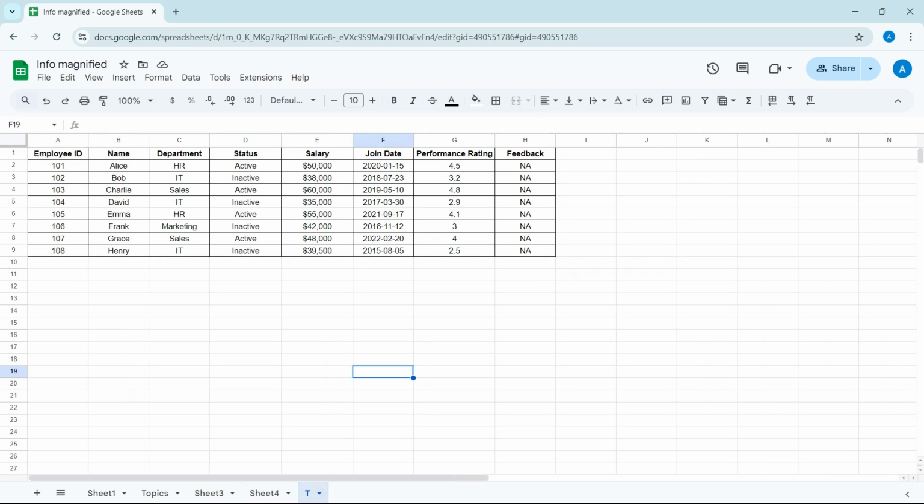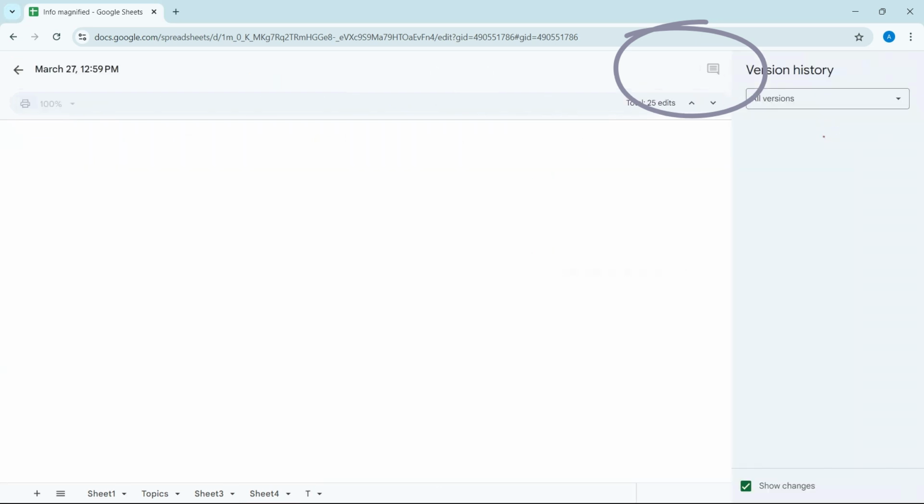Hi guys, in this video I'm going to show you how to restore your Google Sheet to a previous version. So let's say you want to get the previous or past version of your data. You can always do it by clicking on this option, which is version history.